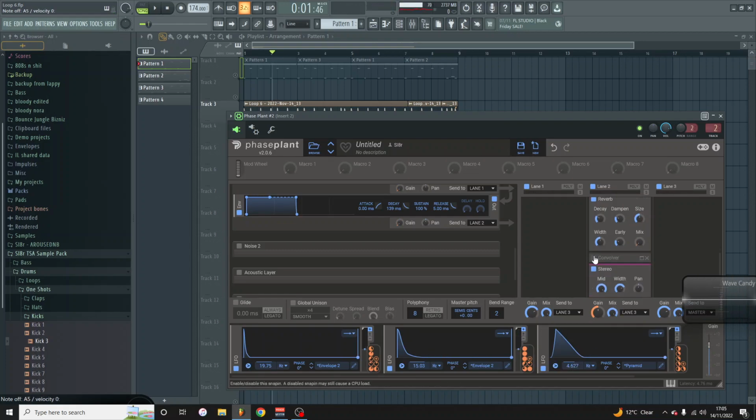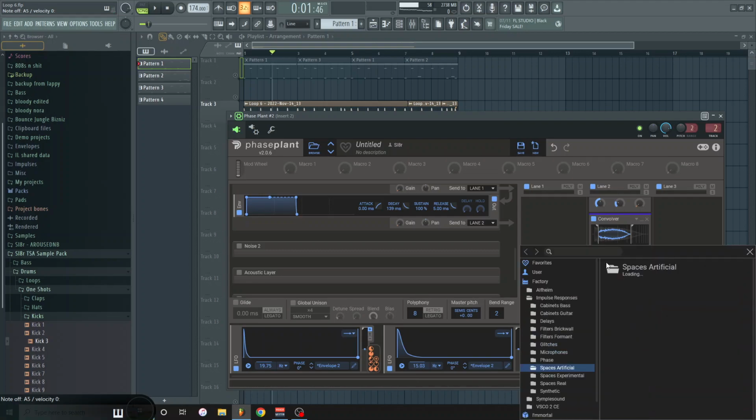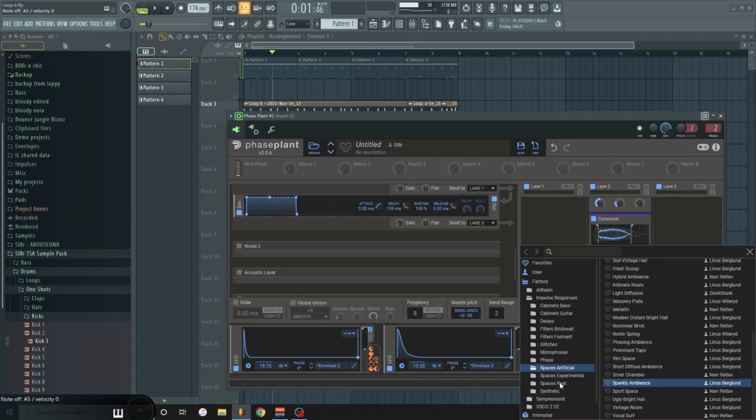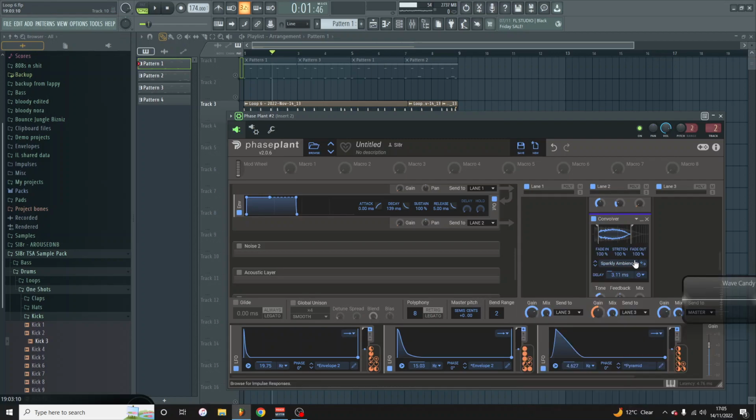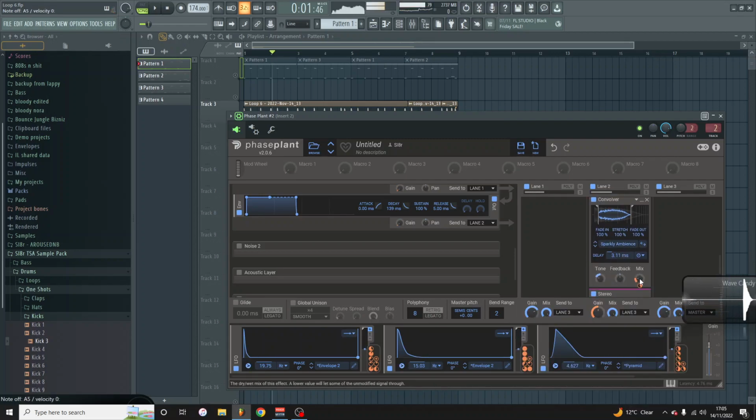I've got a convolution reverb as well. These are really cool. They just use impulse responses, so it's real spaces, or you can have artificial spaces. It's trying to emulate actual places rather than an algorithm making the reverb. So I've just got it here, pretty low mix. Again, just using this envelope to control the mix.